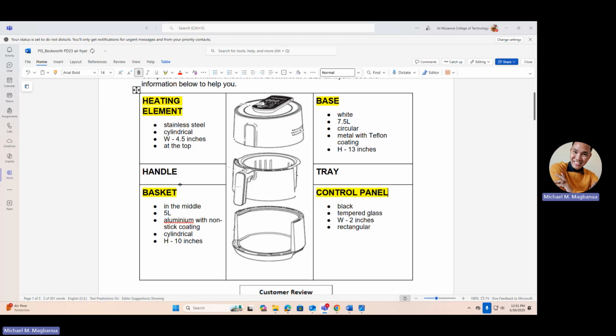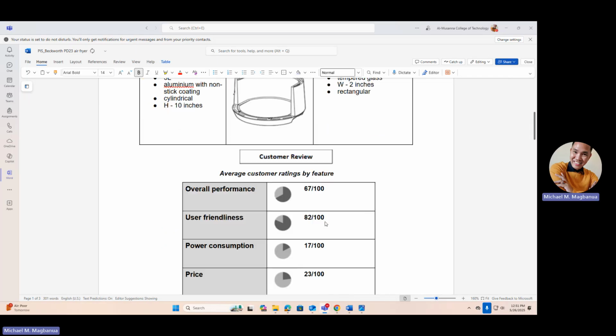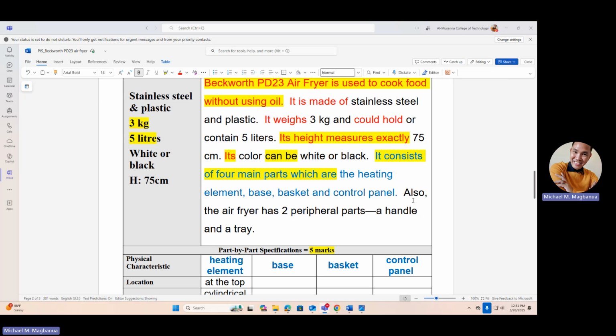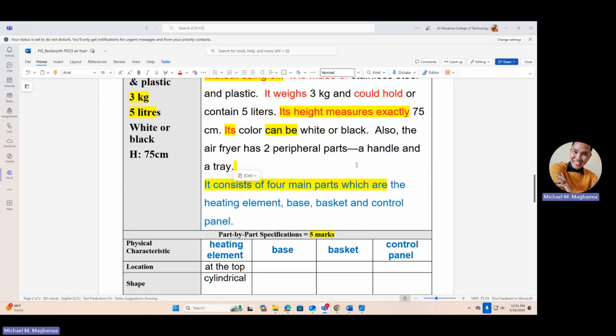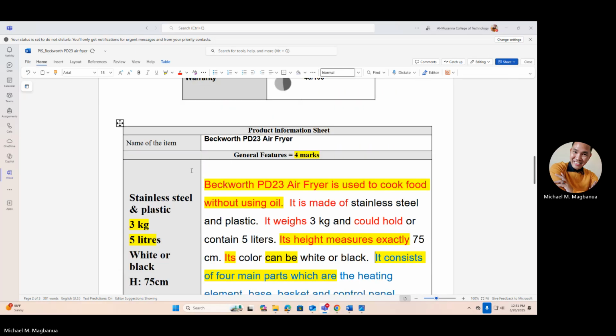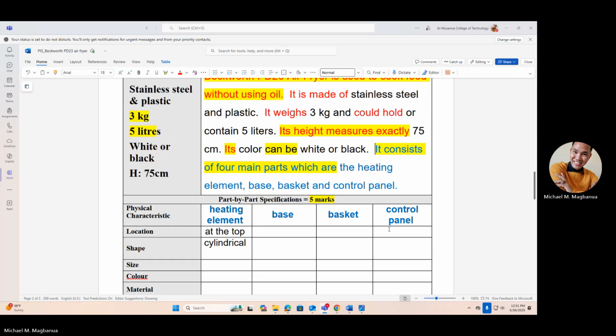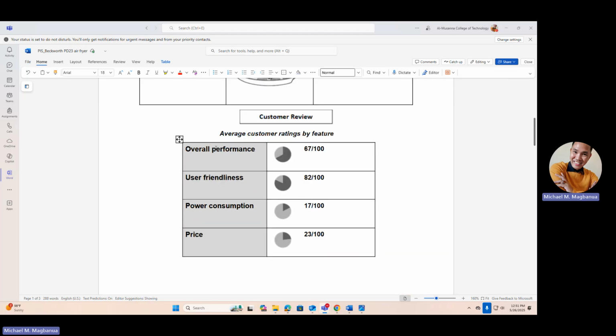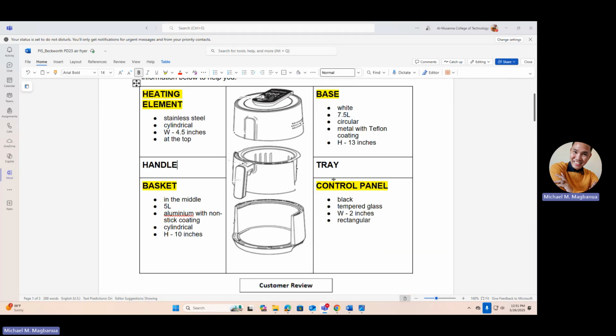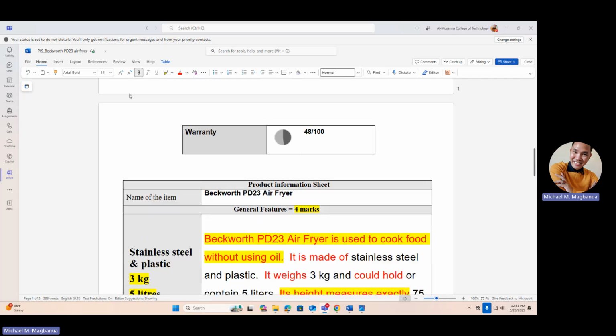Can I also include this? The handle and the tray. You may wish to include that, but you can write it like this. So you can put this also here. It consists of four main parts, which are the heating. It has also a handle and tray. You can write like that.